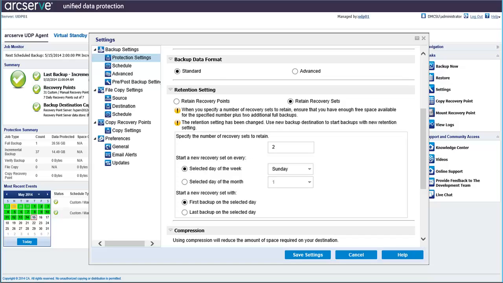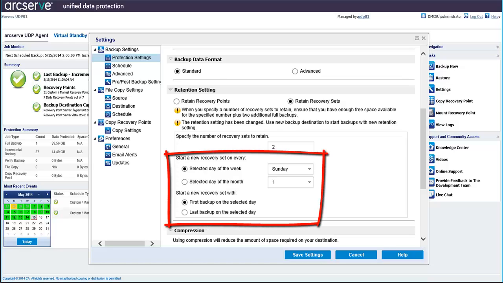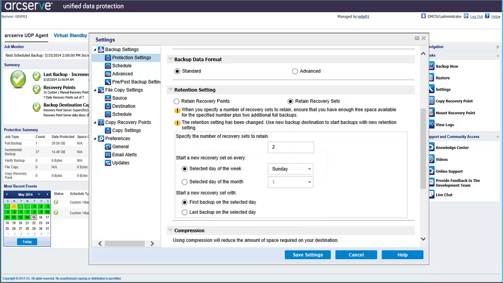If you want to delete a recovery set to save backup storage space, reduce the number of retained sets, and Arcserve UDP Agent for Windows automatically deletes the oldest recovery set. Do not attempt to delete the recovery set manually. This also includes a basic repeat backup schedule, where you can start a new recovery set on every specific day of the week or month, and start a new recovery set with the first or last backup of the selected day. Then you can save your settings.